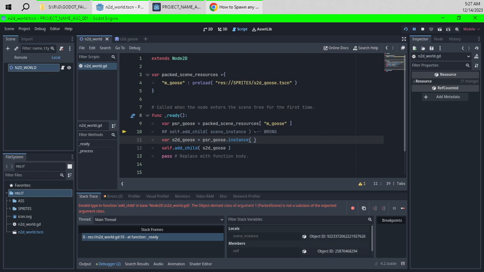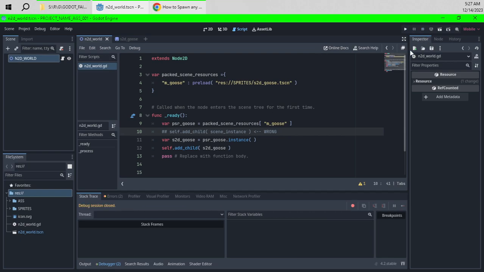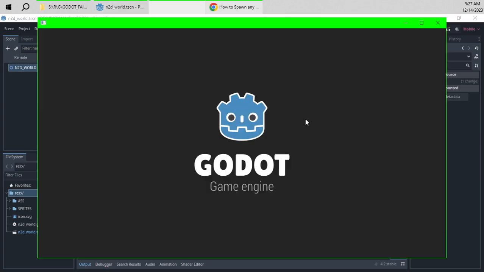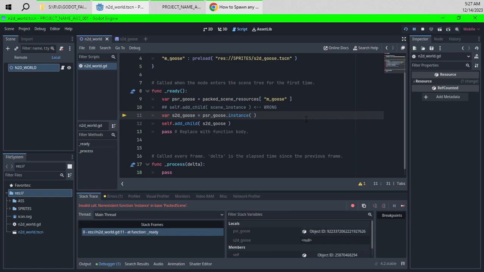And now, first of all, I find it really annoying that I edit this and it already crashed on me, but it's still running. It's like, okay, I get it. I guess it's a debug session. I don't know. It just irritates me. Anyways, let's just go play this again, and let's see if we can just get a goose to show up, right? No! Non-existent instance in base packed scene.